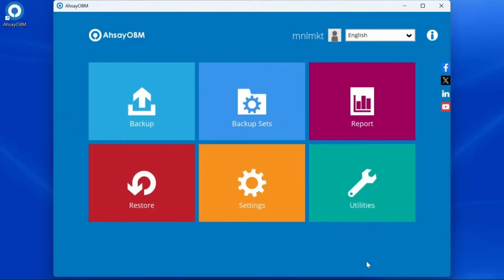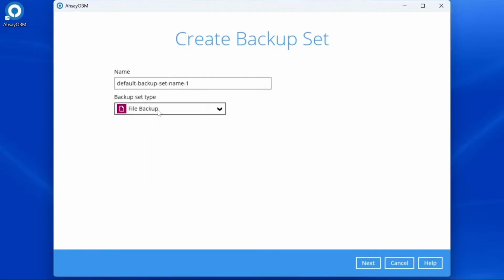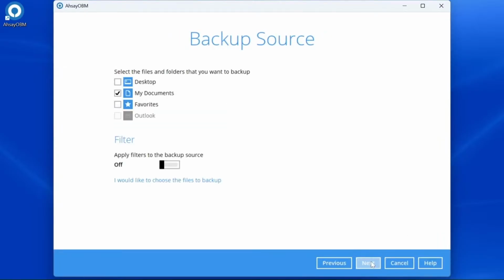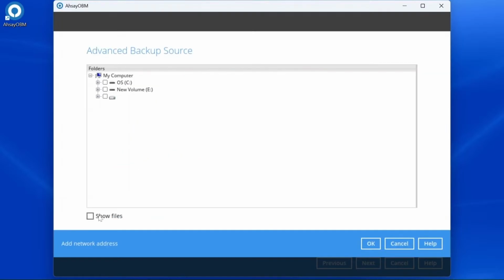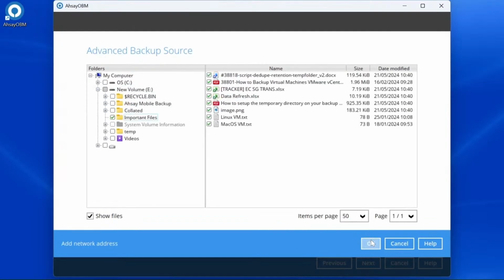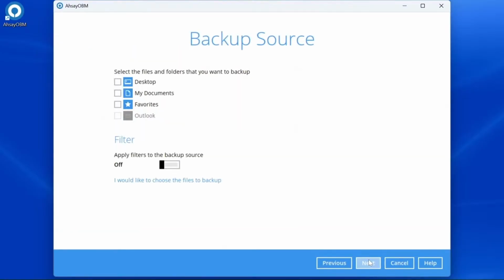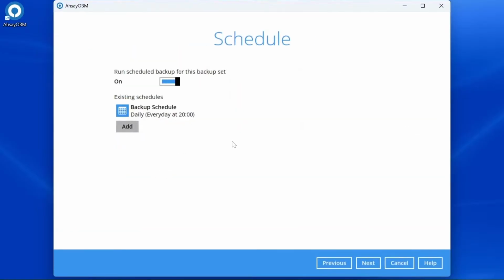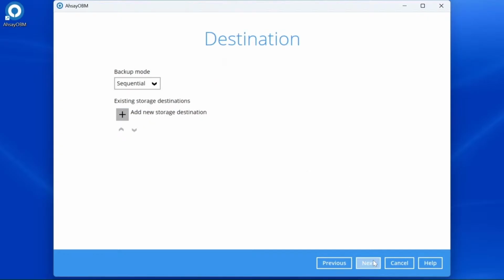So now let's quickly create a backup set. For this, we will be backing up files. So let's first select this one, backup source, and then let's keep the backup schedule on default. And now let's click the add button.